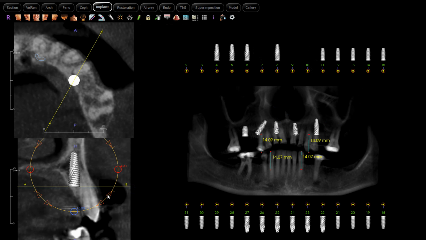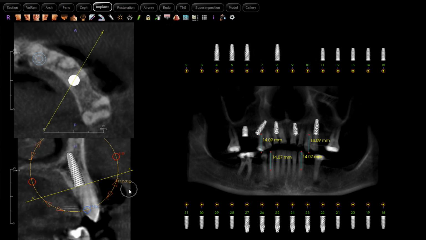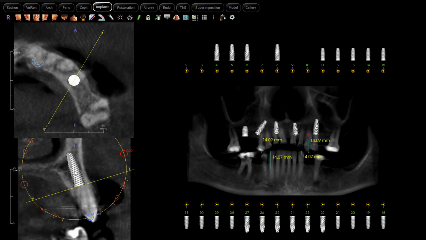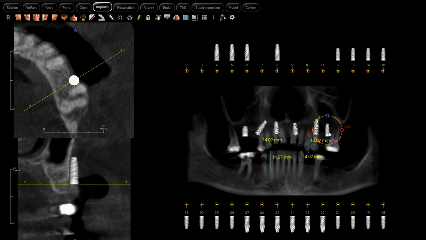So here I probably will do a 4.3 by 13 and really take advantage of the nice bone we've got above that canine. And it looks like we should be able to go and plan another implant distal. Yeah, we got pretty good bone here.